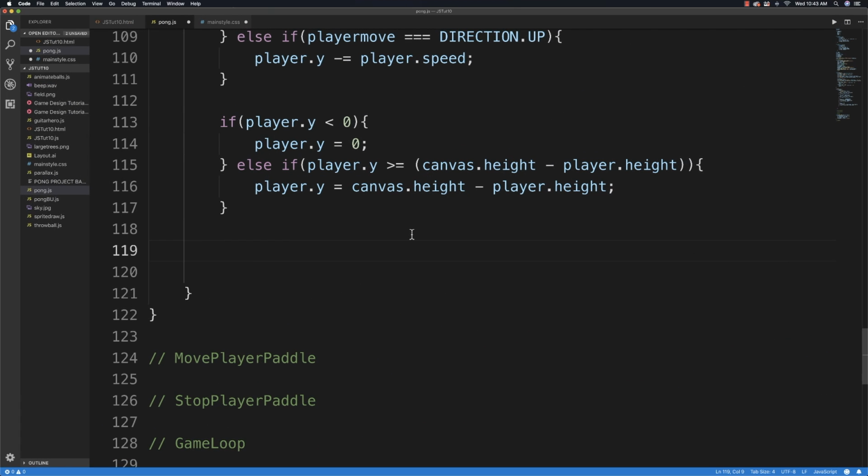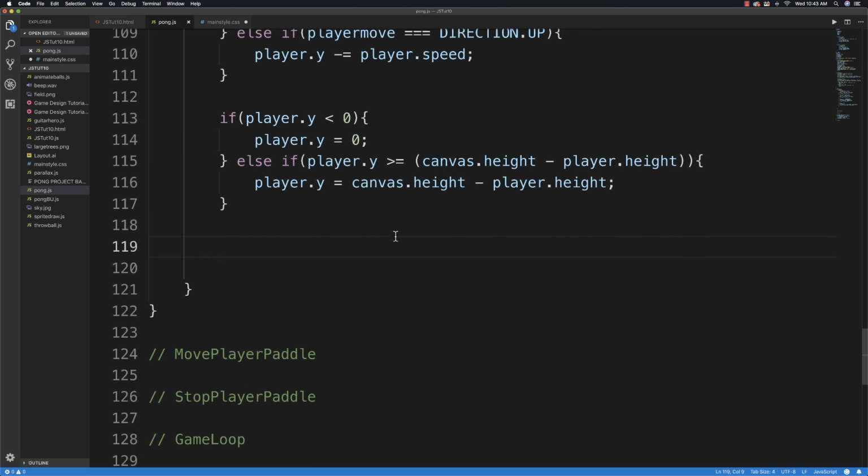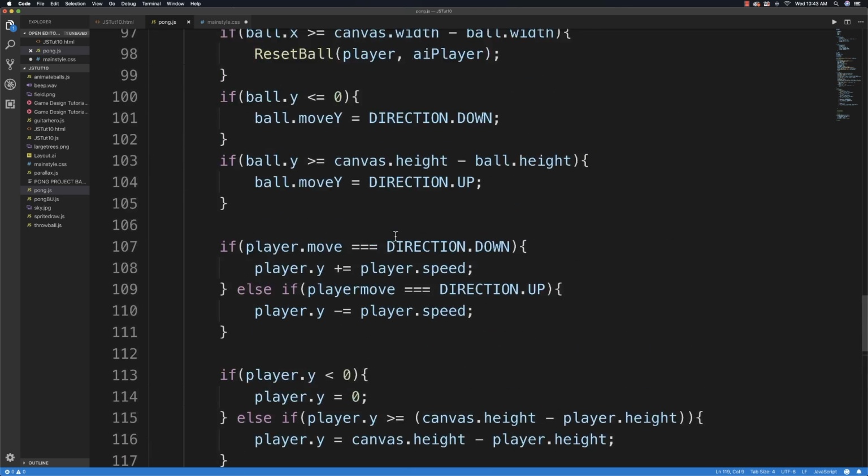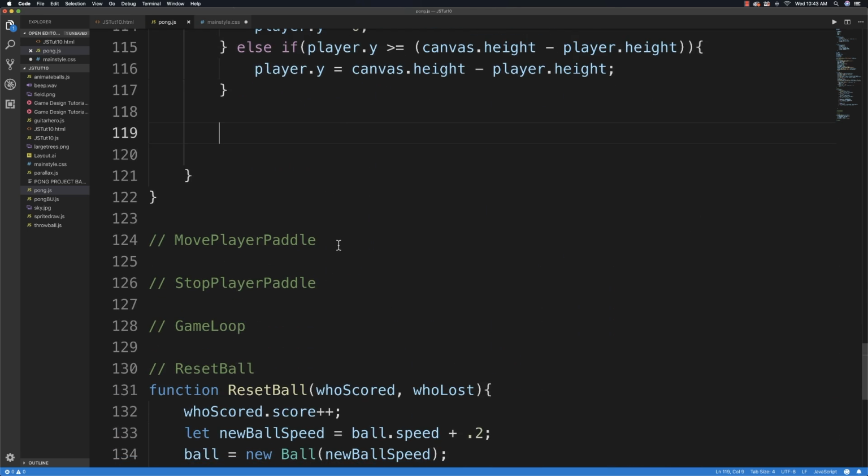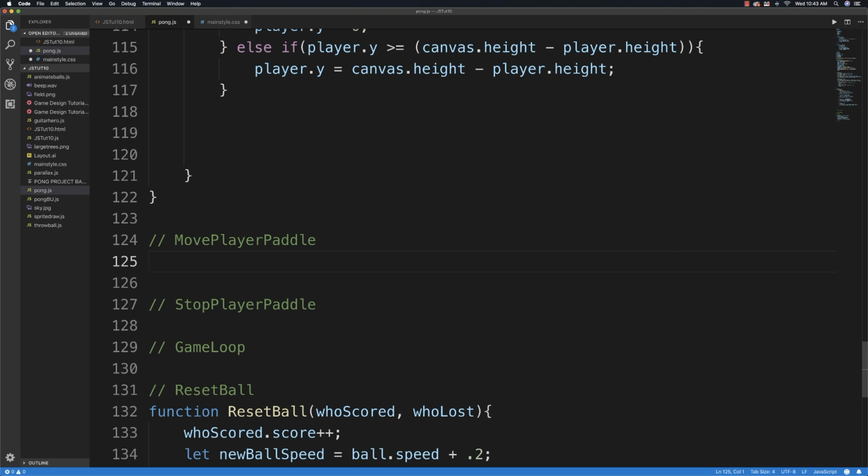I just thought of something. I've been coding here for a long time. I should go check my progress. But to do so, I'm going to have to handle these move paddle functions down here.